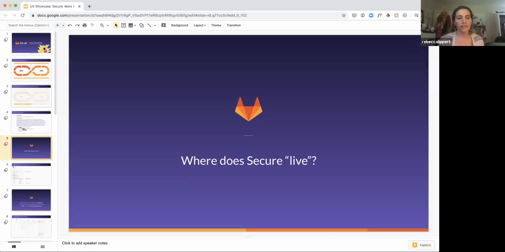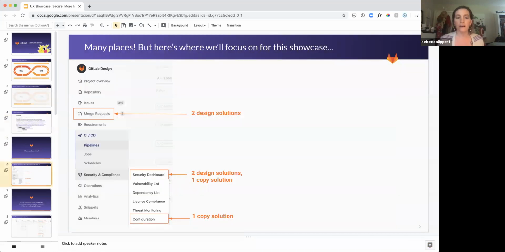So where does Secure live? It lives in many places. There's some not even pointed to here. It lives in the pipelines page because there are jobs that run. They live in the merge request that comes from that pipeline run. And then there is a dedicated security and compliance section of the nav as well.